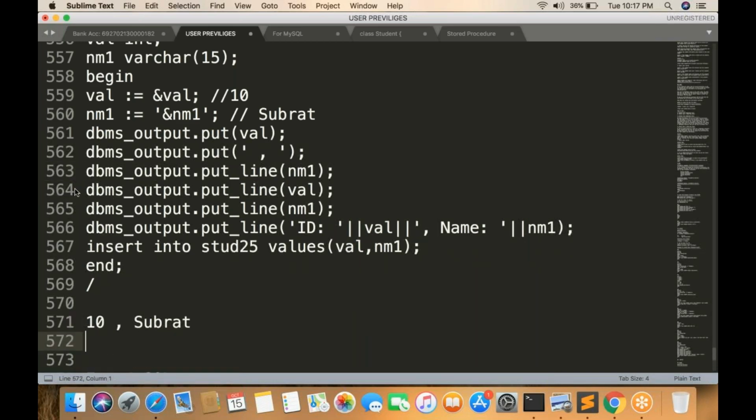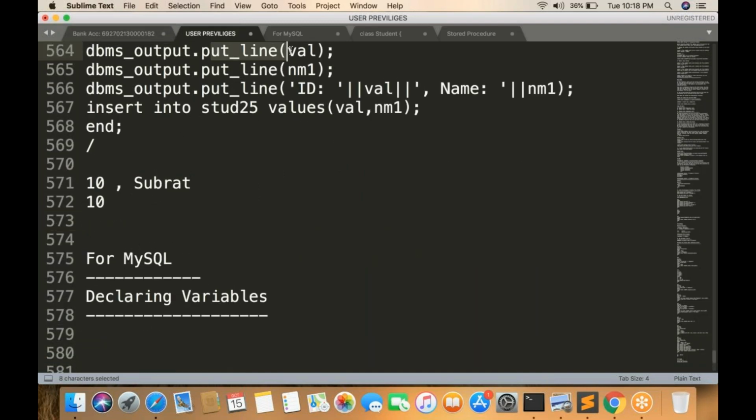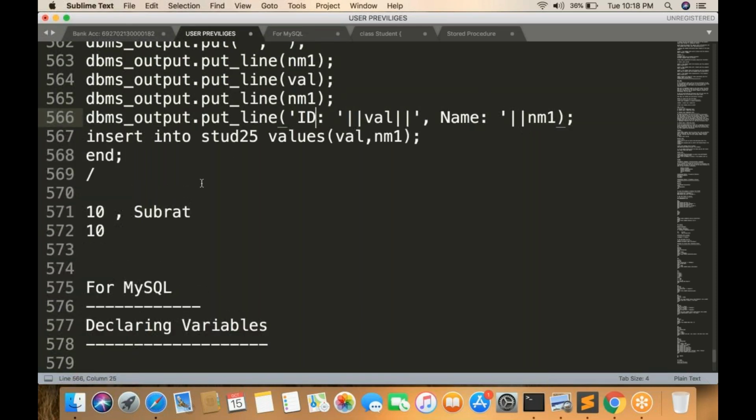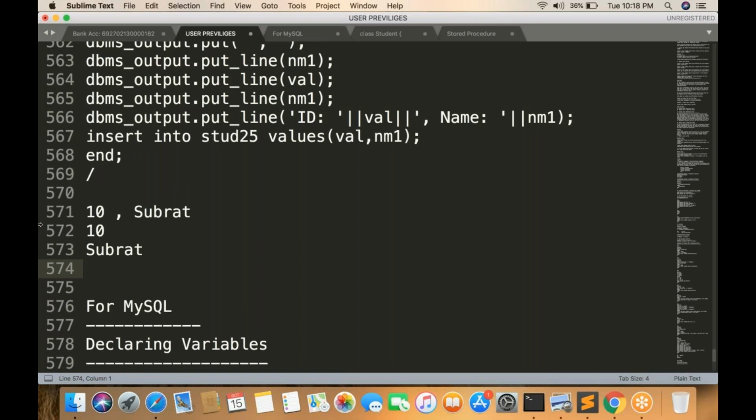Now what you are doing here, dbms_output.put_line, and you are printing the value of the val variable. What is the value of the val variable? 10 only. So you are printing 10 again here, and again next line, because you have already used put_line. Now dbms_output.put_line, again you are printing the name only. So the name will be printed on the next line, because again the cursor will go to the next line since you have already used put_line.